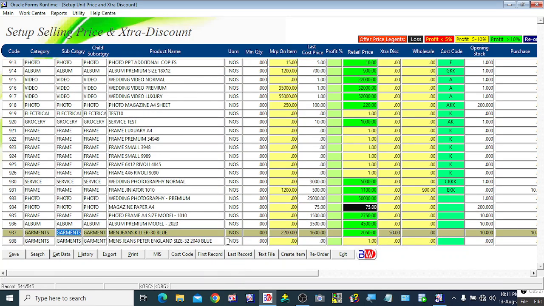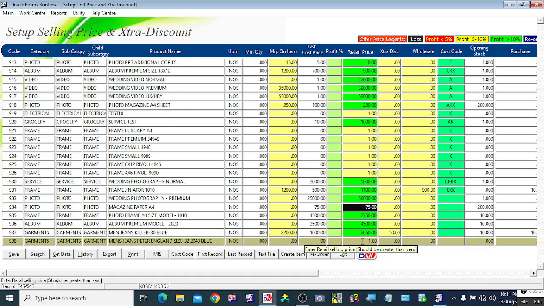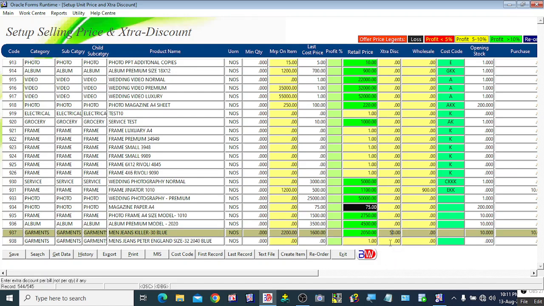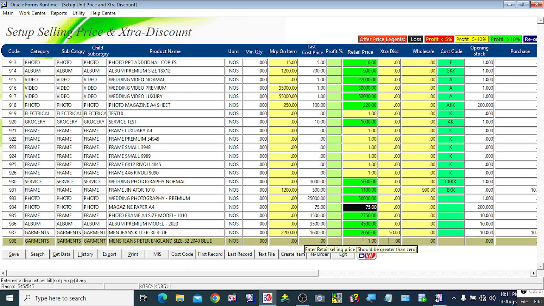Here the system will allow you to modify or set the retail selling price, wholesale selling price, or if you want to give any extra discount, such information you can update with the help of this stock register window.